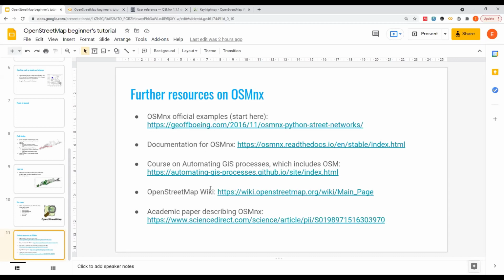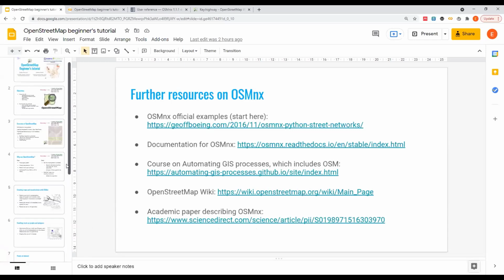There's the documentation, there's the wiki, and there's a whole online course which is quite good for GIS, which I think is geographical information systems, and it includes how to use OSM. If you are really interested in OSM itself, there's an academic paper. As I said, Nisreen has these slides and we'll distribute them so you can have these links yourself. I'll also share the notebook.